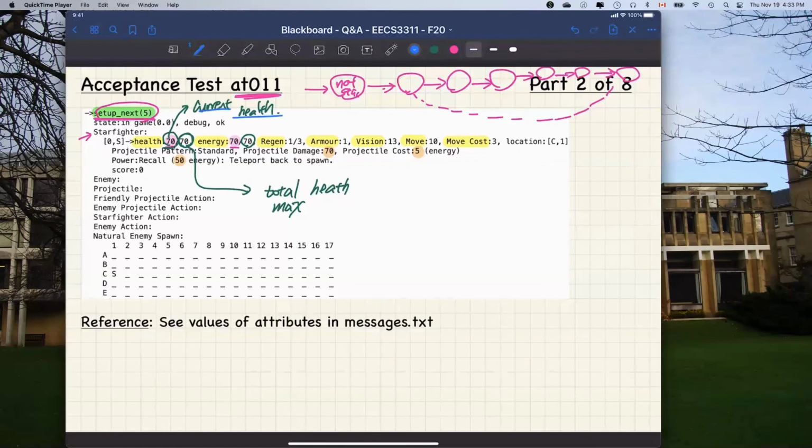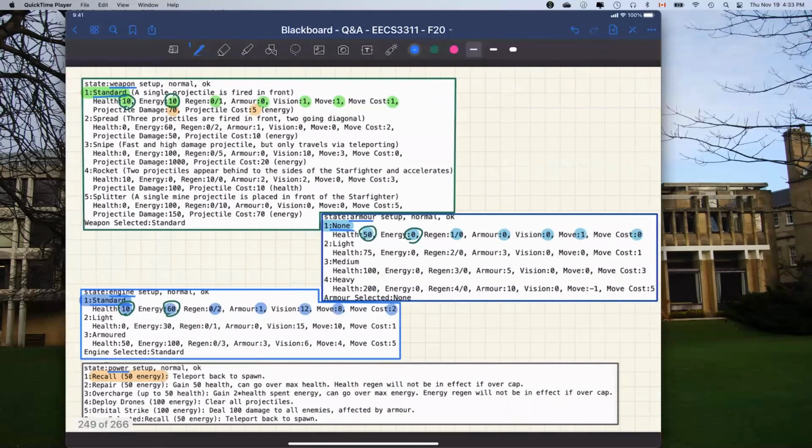All right. So guys, do you have any question about the setup stage over here? I don't really want to spend too much time on this stage, but if you do have a question, you're free to ask right now. I just want to show you how you can aggregate just about the health, energy. You can do something similar for the regen as well.